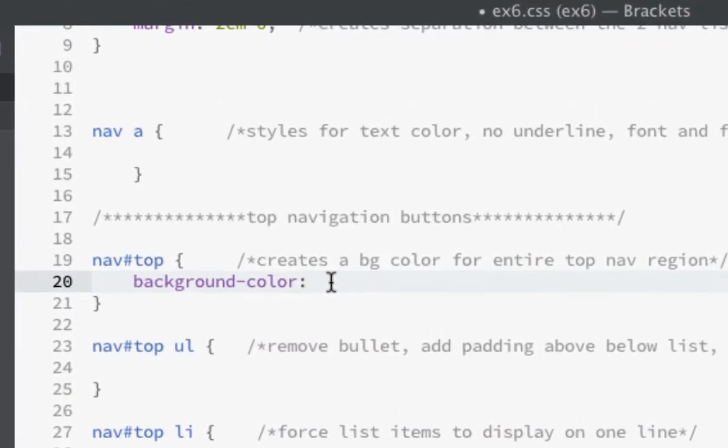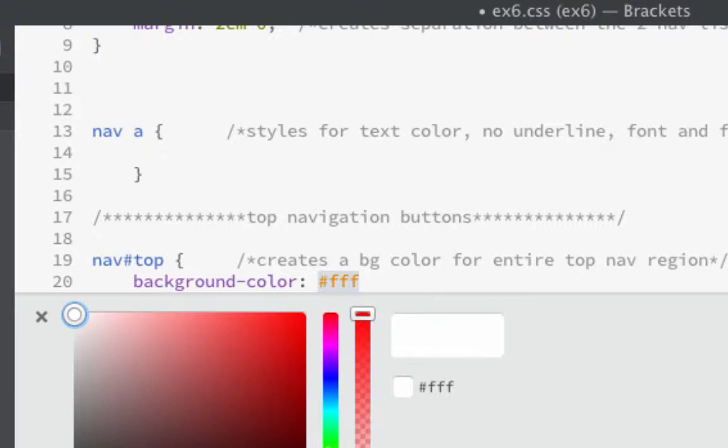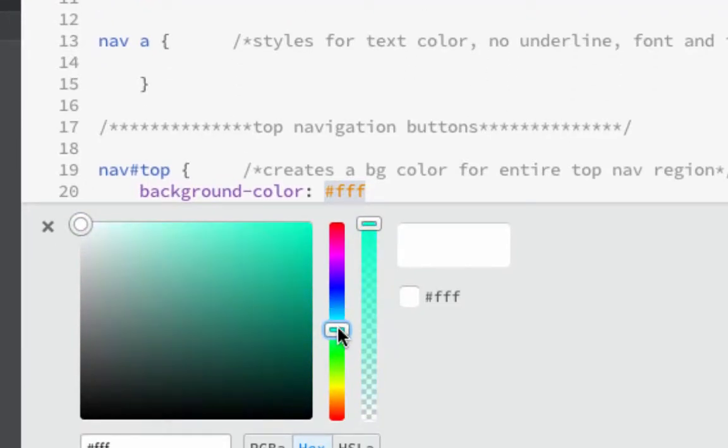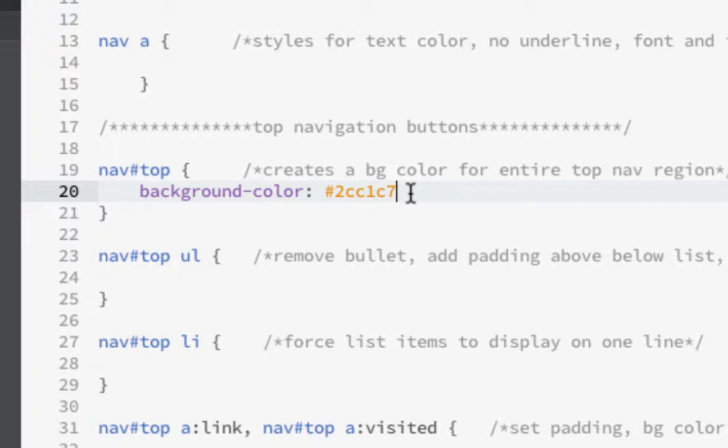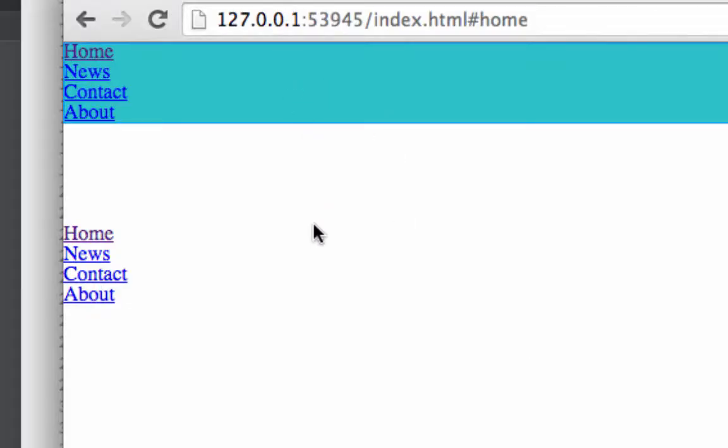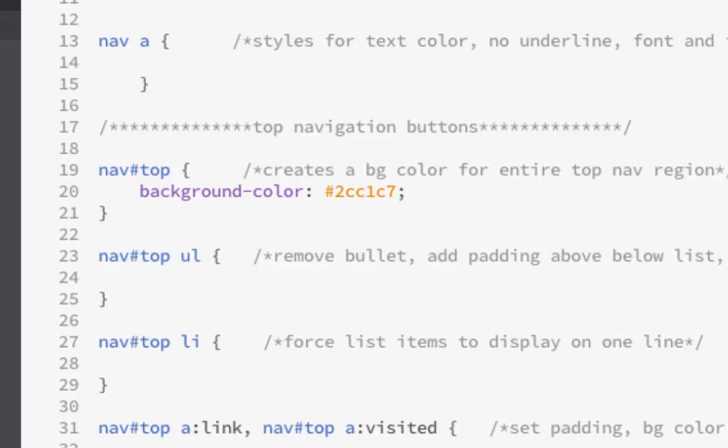I'll put in background color, and I'll put in my pound sign, and sometimes I'll just put FFF, and then I'll right click and do quick edit. And I'm just going to look for kind of a tealy kind of color, and maybe something like that, and that looks okay. And I'll hit X, and I'll put my semicolon. And I could go here to see if anything looks different. And there it is. There's my background color. And that's all I need there.